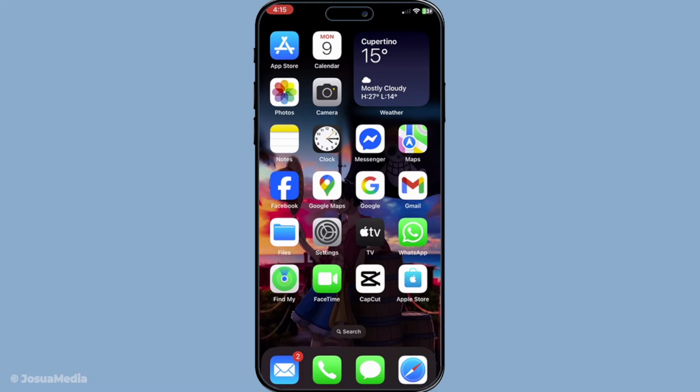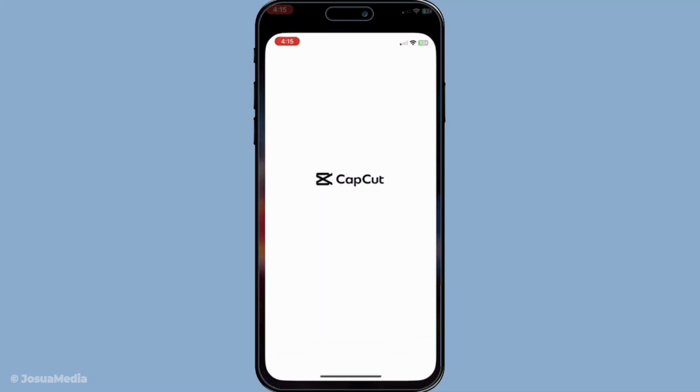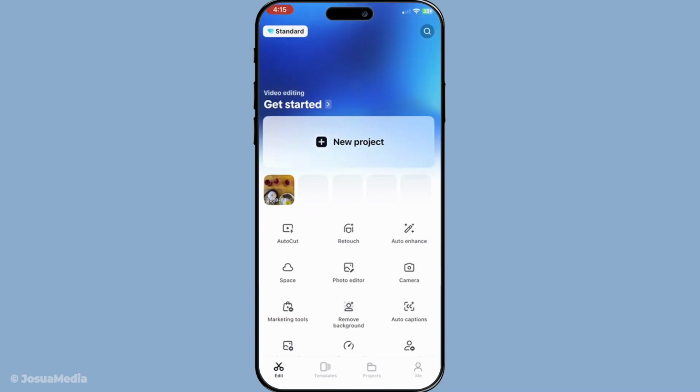First, let's open your project in the Capcut app on your iPhone. You'll start on the home screen of the app, which displays all your existing projects. Tap on the project that you're working on to ensure it opens up on the editing timeline. If you're new to Capcut, keep in mind that the home screen is where you can access all your saved projects and begin editing effortlessly.